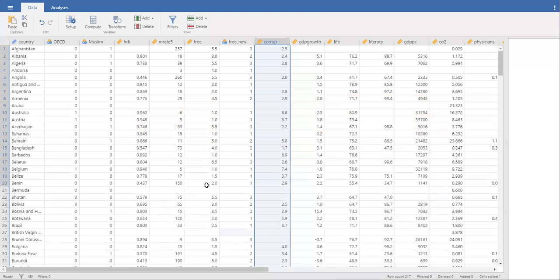So I'm going to go ahead and minimize this. I still have the data set we were working on before. What we're going to do now is recode corrupt, which is reverse code, so higher scores actually mean less perceived corruption. We're going to change this around and reverse code it into a new variable.